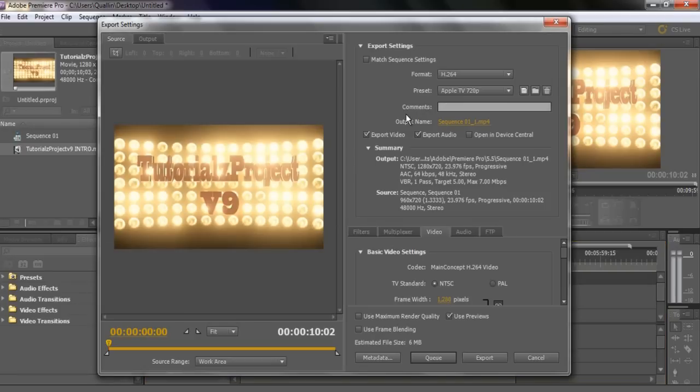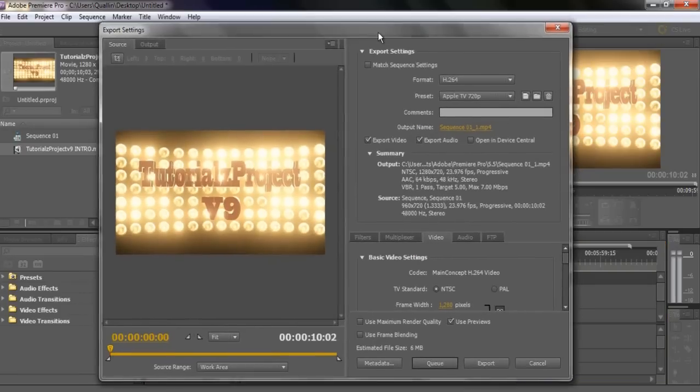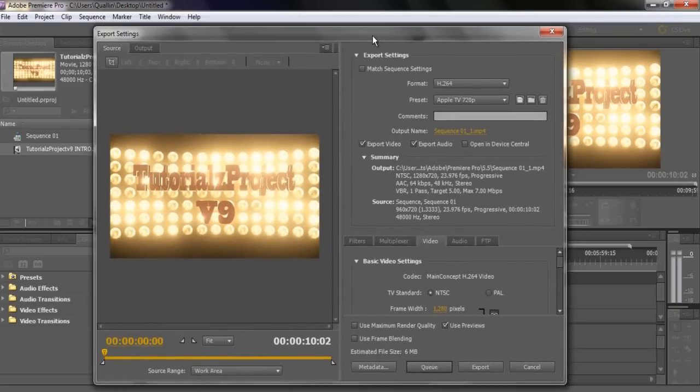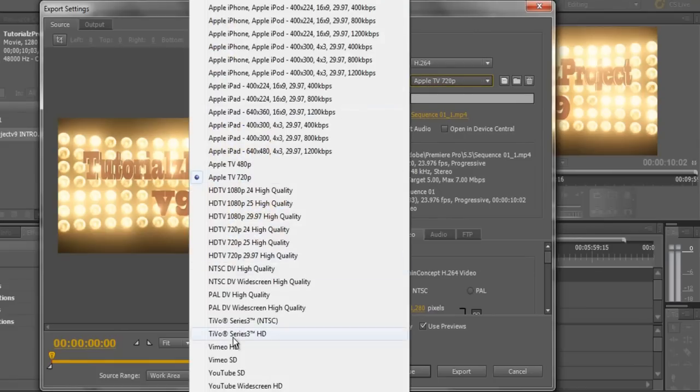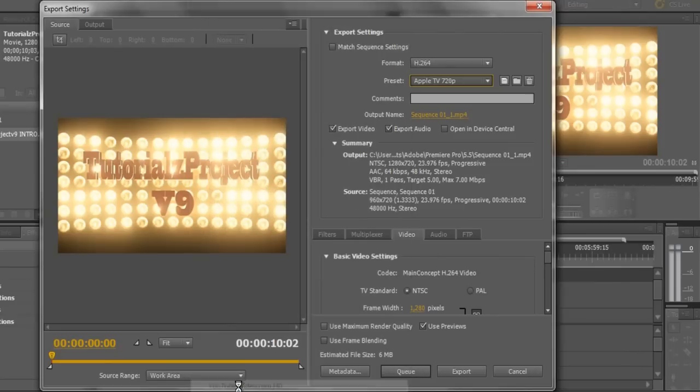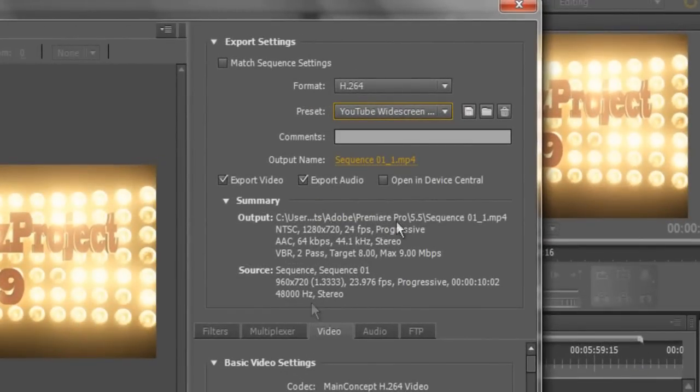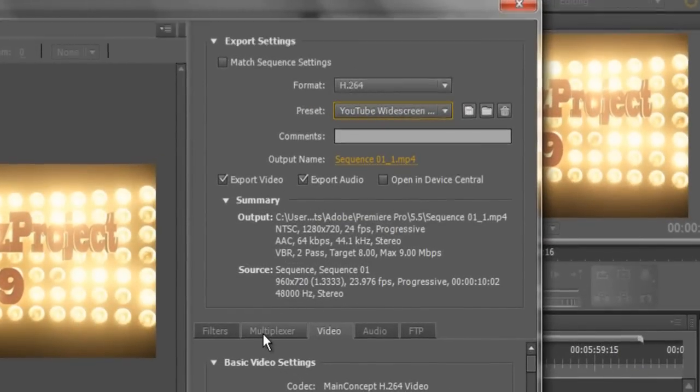Alright, and once the export settings dialog box pops up, for the format, choose H.264. For the preset, I want you to choose YouTube widescreen HD. And once that is set, check the box for export video, and if you want the audio, check the box next to export audio. And once you've done that, we're going to come down to the multiplexer tab.